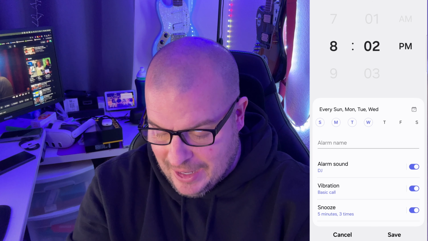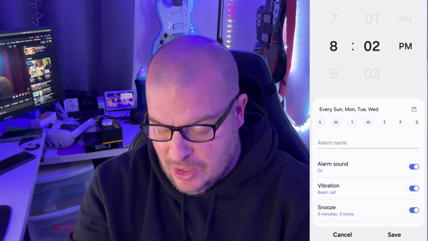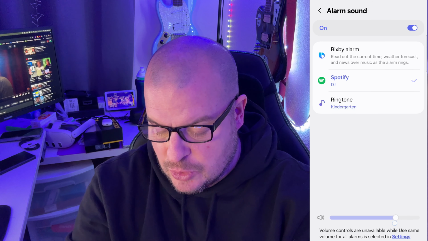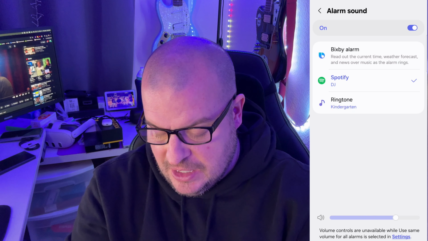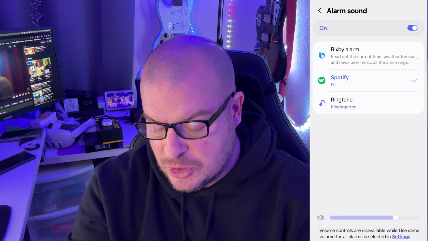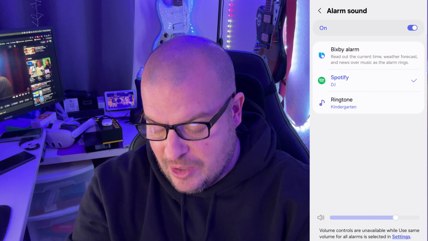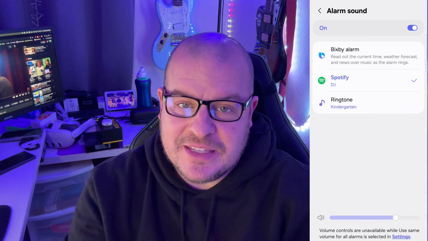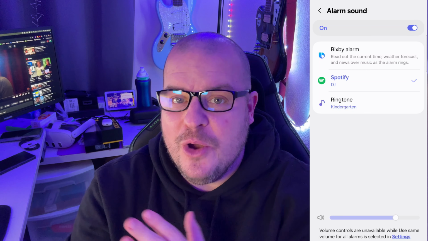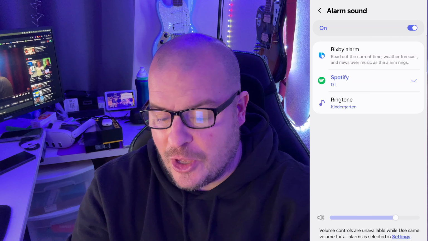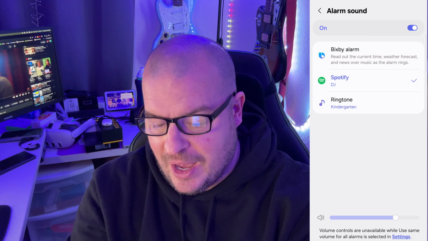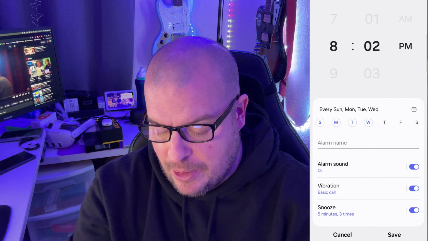Beyond that though, going back there, I should actually go back to alarm sound. You can control the volume right here. You can see it says voice controls. Volume controls are available while use same volume. So I'll show you that in a second. That's actually one of the new things. You can have the same volume for all your ringtones, volume tones for your alarm. So I have it set to that, that's why I can't control it at the bottom there.